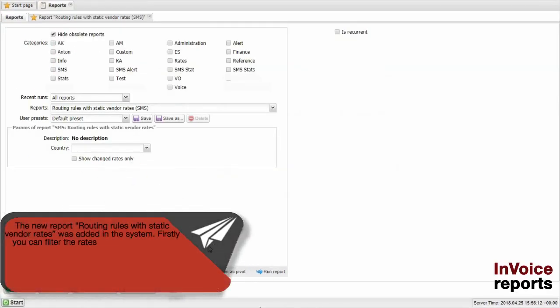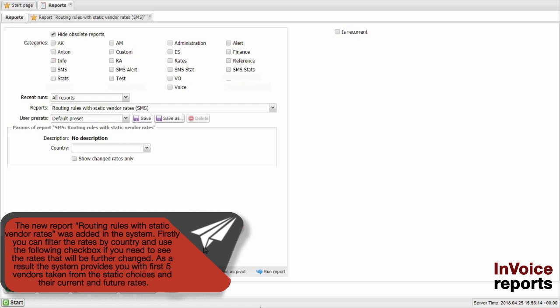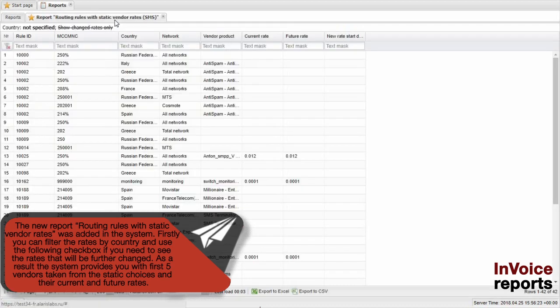The new report routing rules with static vendor rates was added in the system. Firstly, you can filter the rates by country and use the following checkbox if you need to see the rates that will be further changed. As a result, the system provides you with first 5 vendors taken from the static choices and their current and future rates.